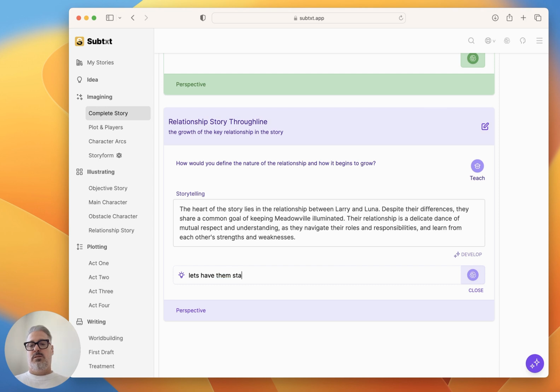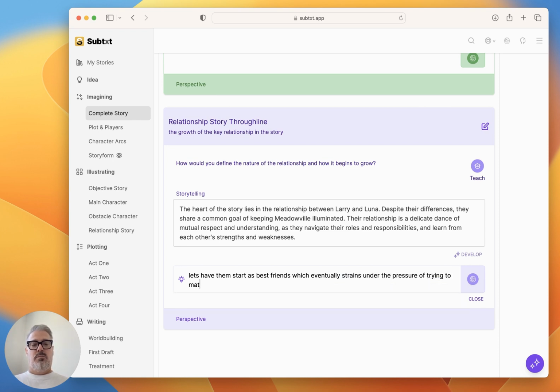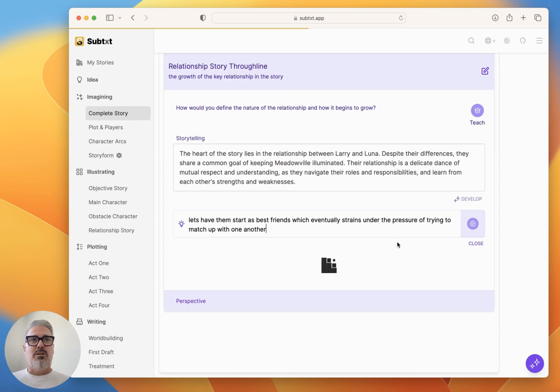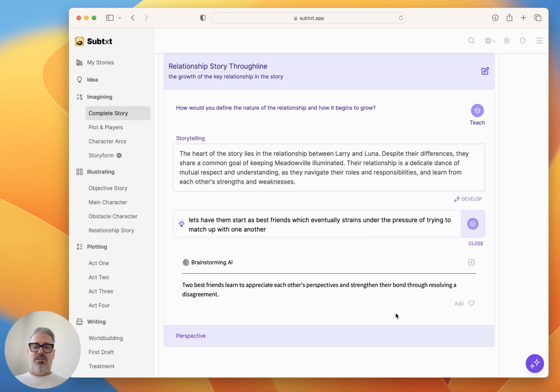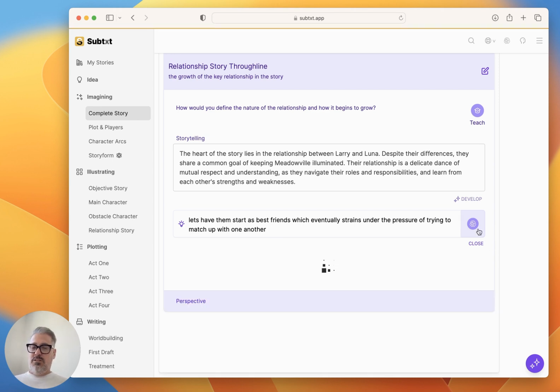Let's have them start as best friends, which eventually strains under the pressure of trying to match up with one another. Because what is Luna gonna like, lower herself to Larry? Larry's such a whiner. "Two best friends learn to appreciate each other's perspectives and strengthen their bond through resolving a disagreement." That's horrendous. It tried to change exactly what I wanted, which was something a little darker, and tried to change it into something nice.